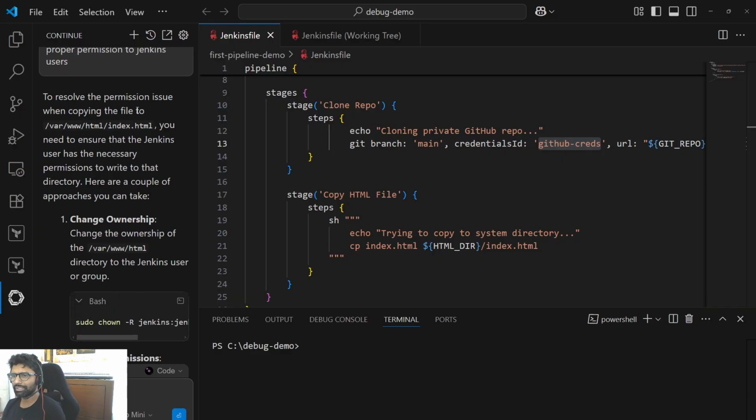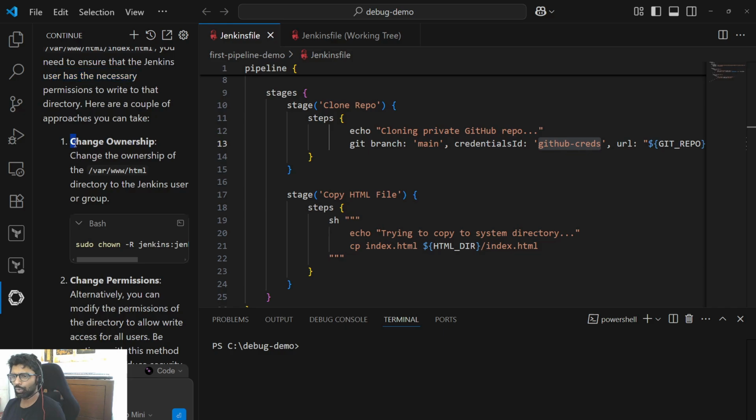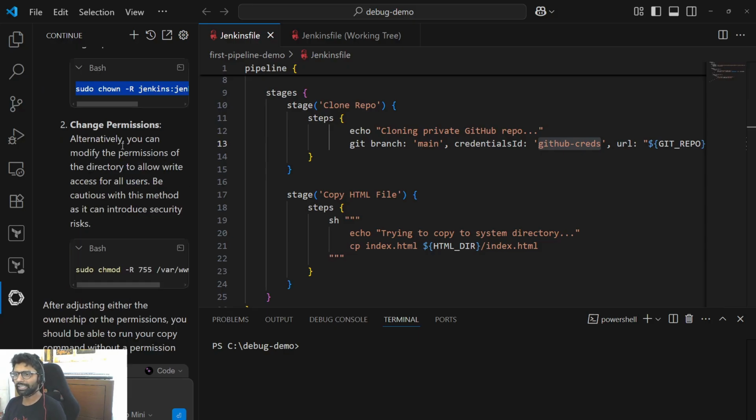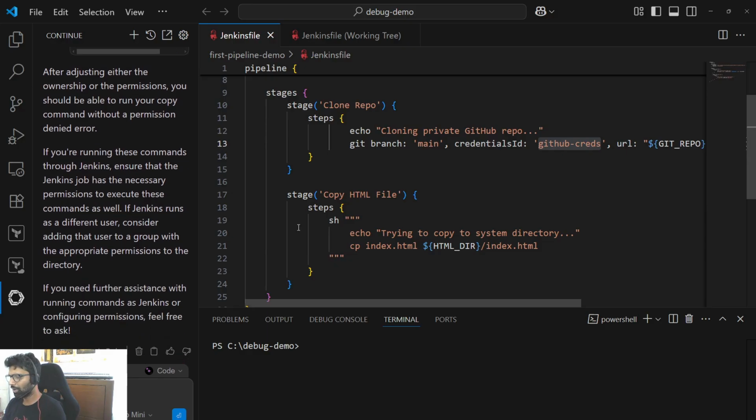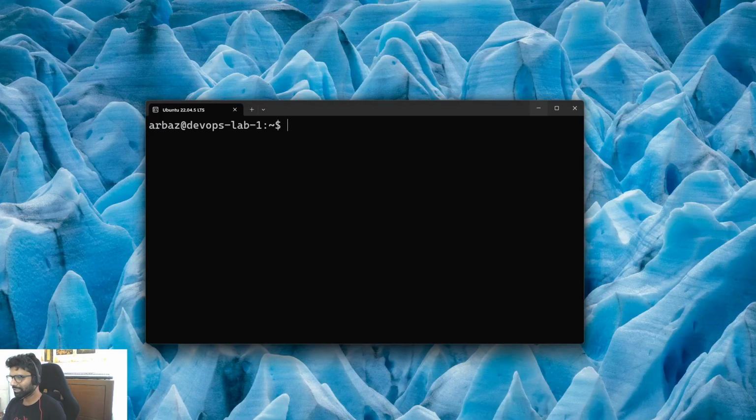To resolve the permission issue when copying the file, you need to ensure that Jenkins has the necessary permissions. Change ownership of the particular directory. Okay, so I'm going to copy this. Alternatively, you can modify the permissions of the directory to allow write access for all users. After adjusting either the ownership or the permission, you should be able to run your copy command without a permission denied. Okay, let's go to our terminal.